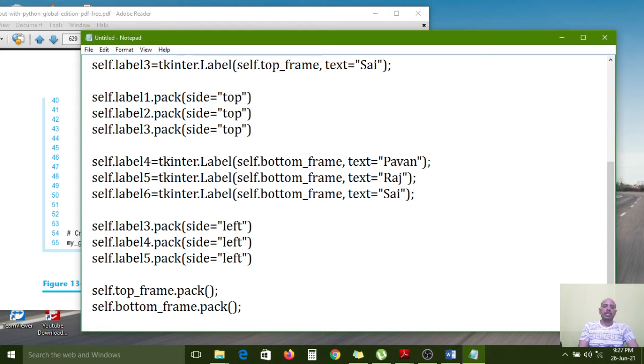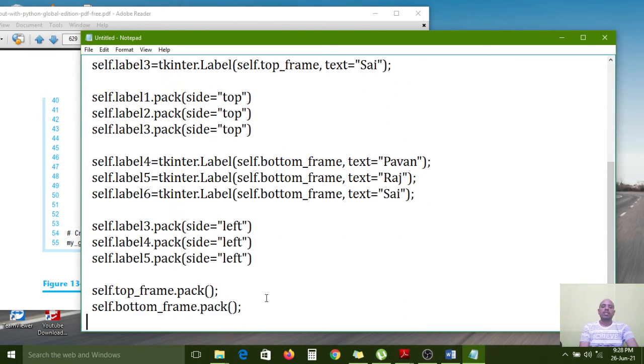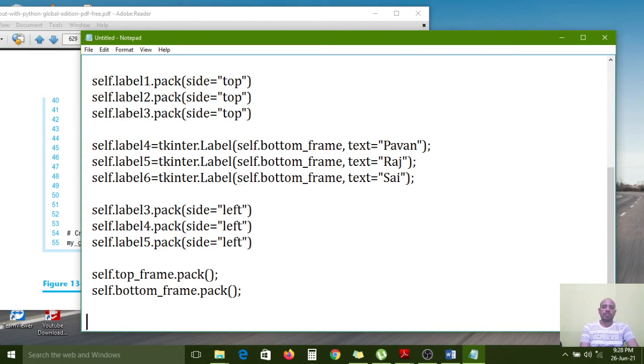Now I want to create the class object. For this, my GUI class object I want to create. Then only the init method will initialize and all these statements will execute. Otherwise, these statements will not execute. I am giving my_gui in small letters to create the object of our class. Right, so that is my program.